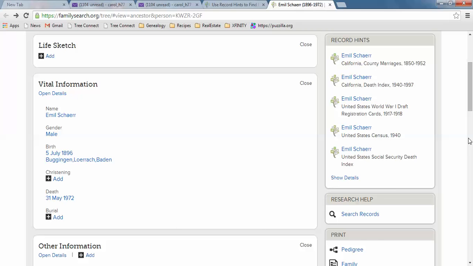Anyway, so far I have about 5 record hints. Let me go in and show you. So this is a World War I draft record hint. The main thing I wanted to show you is that you can add them the same way that you do when you just search records.